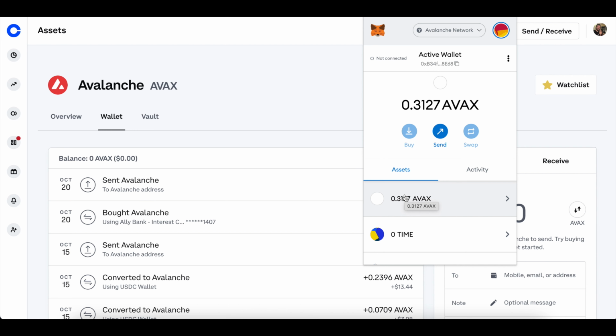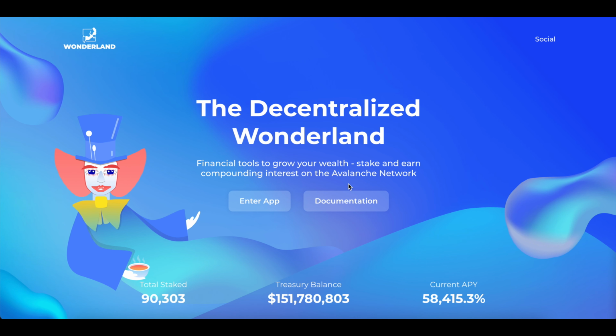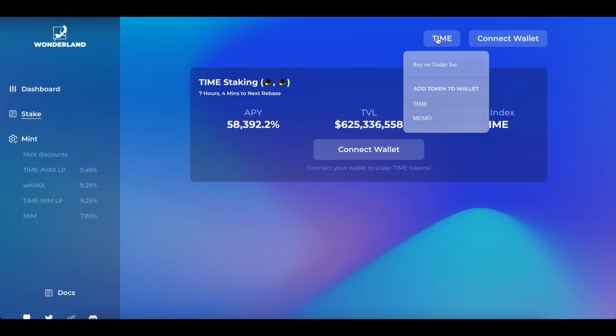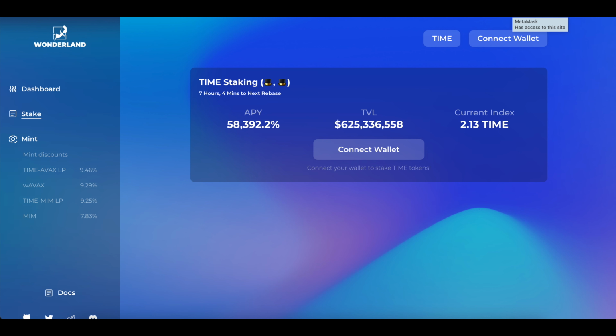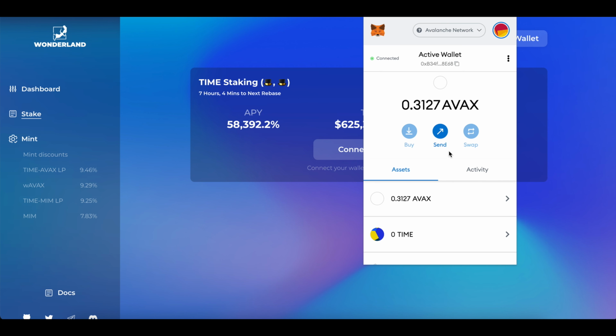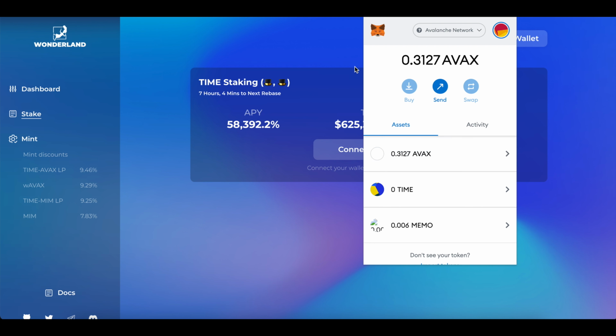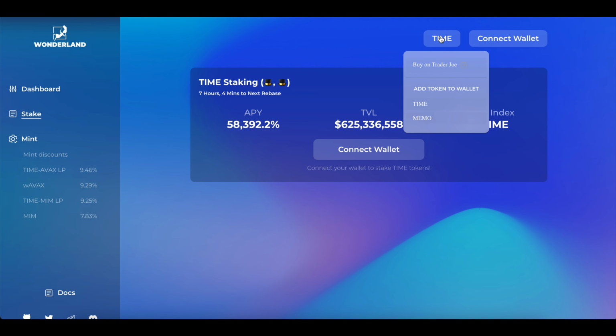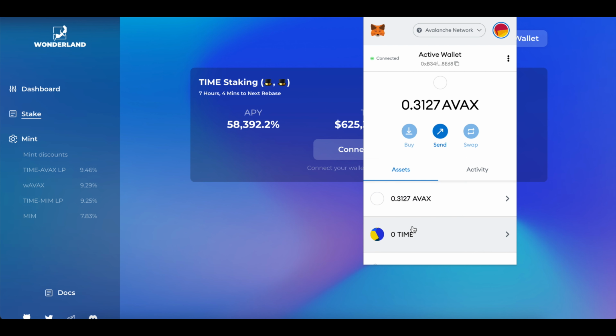So now we have to convert the AVAX token into the TIME token. If you come back to Wonderland.money and click on enter app, you will notice that it requires you to connect and add TIME. It doesn't say AVAX anywhere. So now that we have money in AVAX, we need to convert that to TIME. And before we do that conversion, I want you to notice that on your MetaMask wallet, you probably only have AVAX here. So let's go ahead and add the TIME token here by going to Wonderland.money, hovering over TIME, and then clicking on TIME. That will add TIME to your wallet.